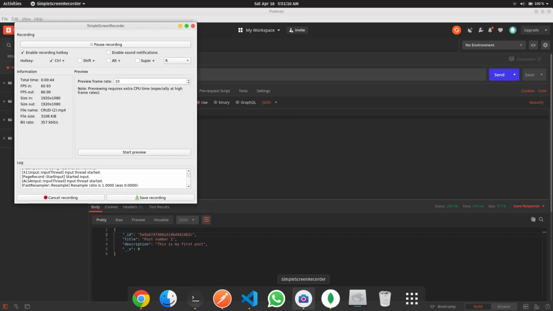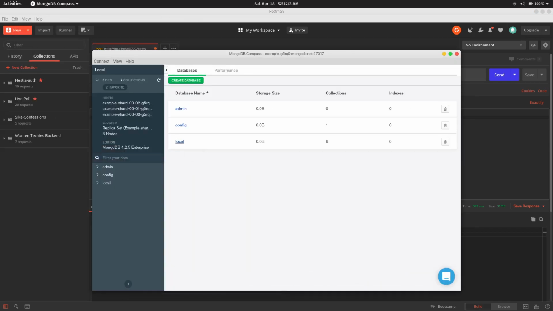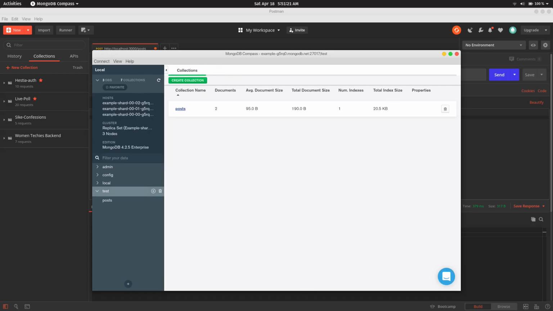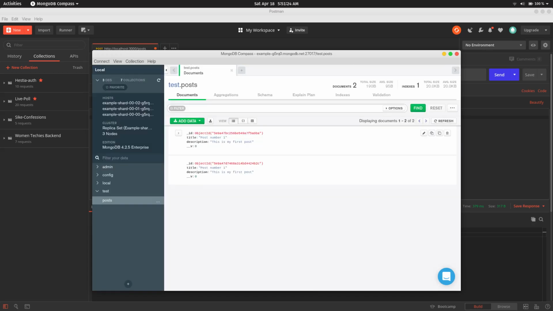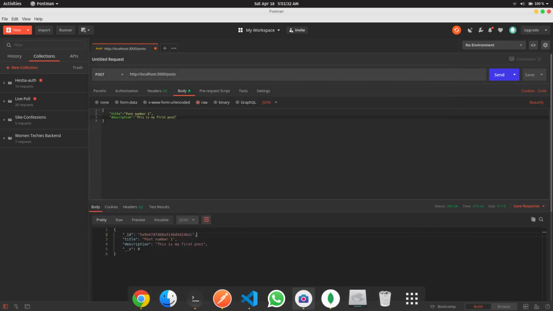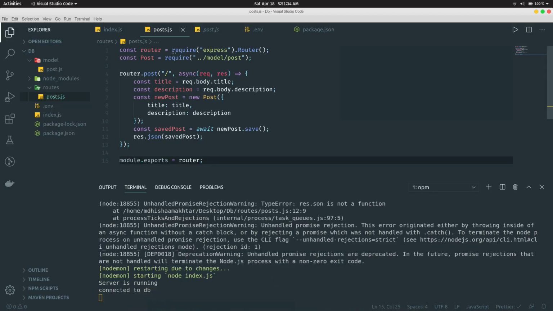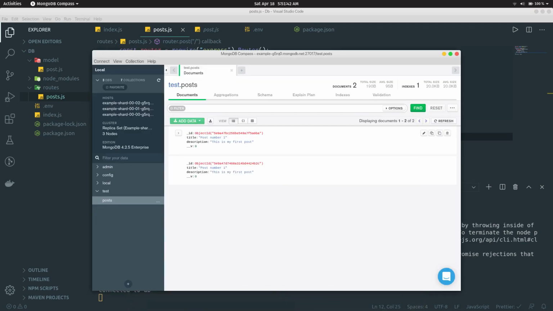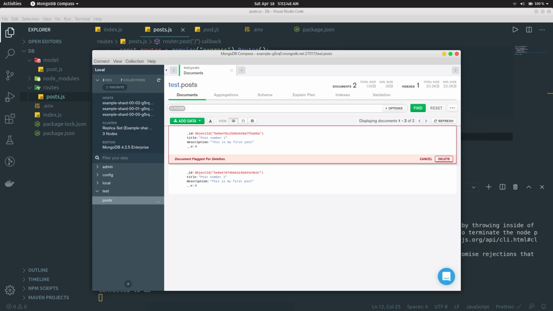So now I'm going to go to Compass here, and I'm going to hit refresh. So here comes a database called test, and you can see posts here, and when you come here you see this is my first post, and actually the entry has been done 2 times, because the first time we had done a res.son here, which was an error on my part, but the post was already saved before that, so the database actually took the entry, but the response was actually faulty, so we can delete a document here, whatever.